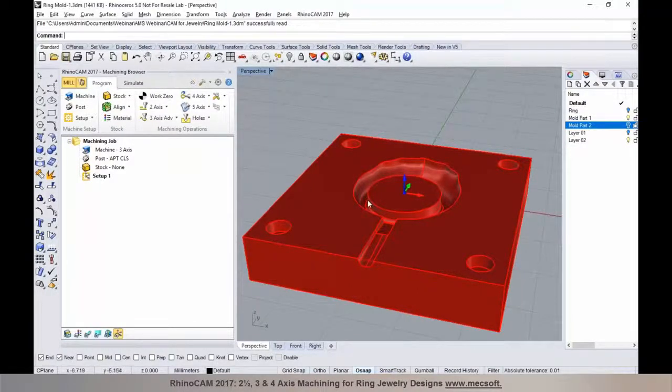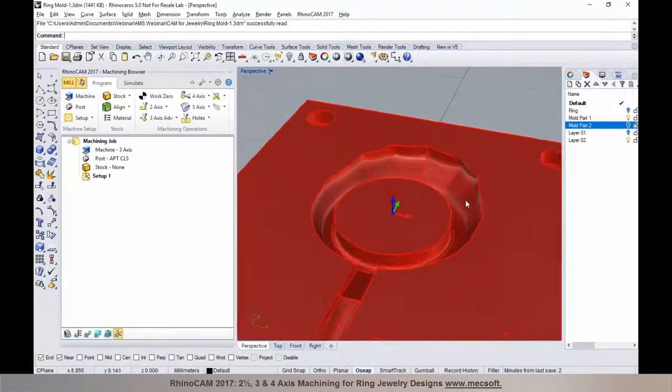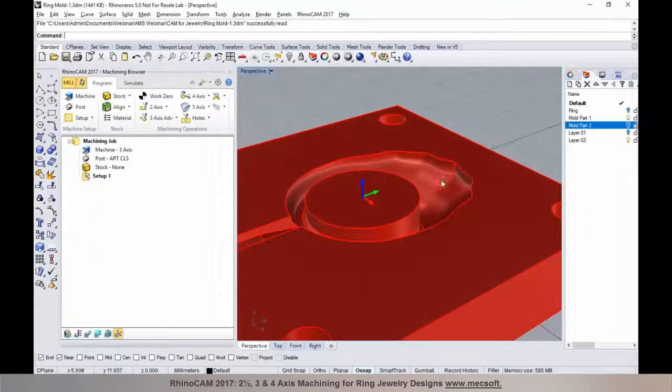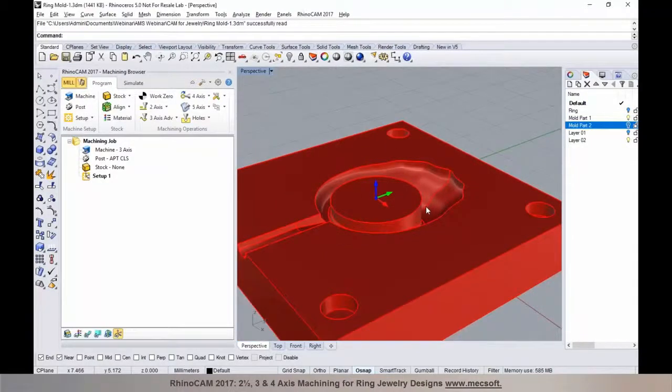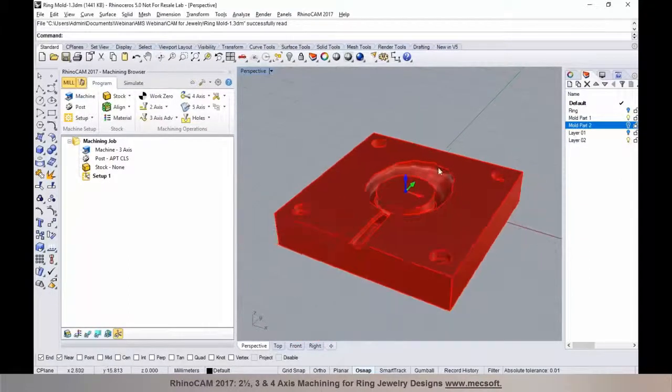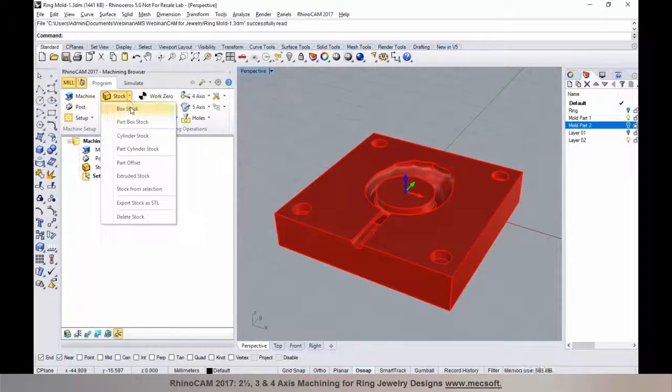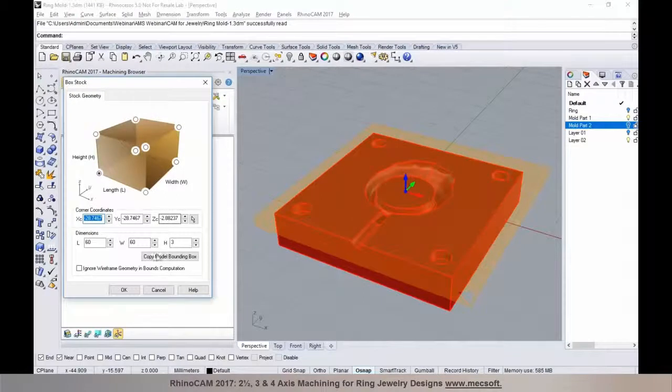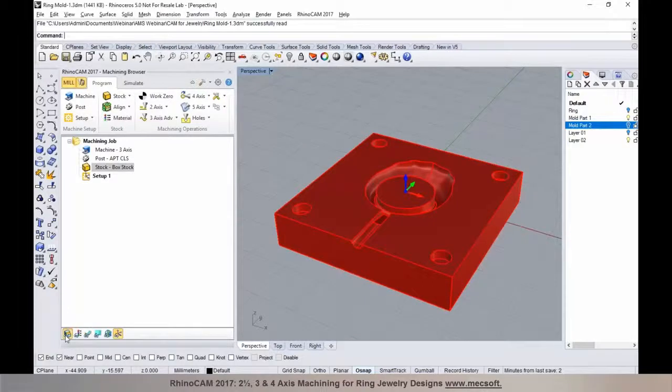So in this particular part, we have both prismatic features and also sculpted features, where you have pockets with sculpted floors, and parts like these can be programmed using a combination of both 2 and 3 axis operations. The first step in here is, again, establishing your machine and your post processor, and then let's go ahead and build a stock in here. So I'm going to go to box stock. We'll do a copy model bounding box. You'll notice that the length, width, and the height have been established in here. I'm going to pick OK to accept it. So I've defined my stock geometry.